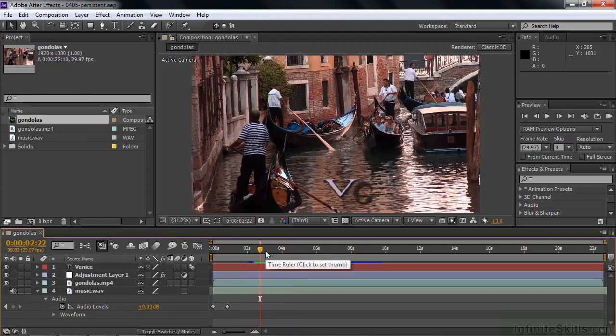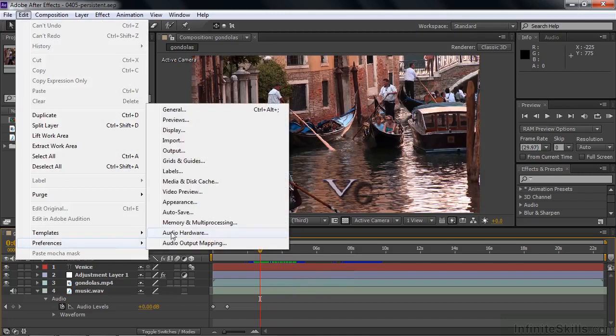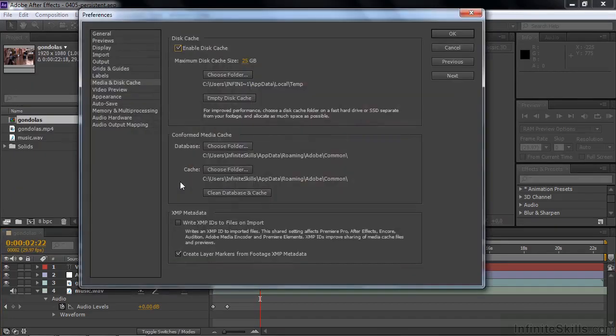Go to Edit, Preferences, or on a Mac, go to After Effects Preferences. This thing here called Media and Disk Cache. And I have enabled disk cache, and I've given it a size of 25 gigabytes for the maximum size. I can make it larger. If you're going to do this right, and I have not done it right here, you want to have a separate hard drive that's as fast as you can get. The latest solid-state drives are pretty good choices. And then that's where this will be stored. So I've enabled it, and I've set the size here, and those guys will be stored there.